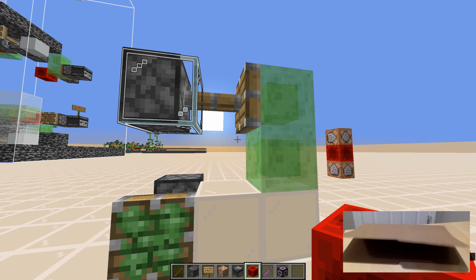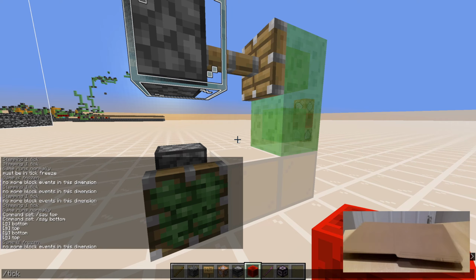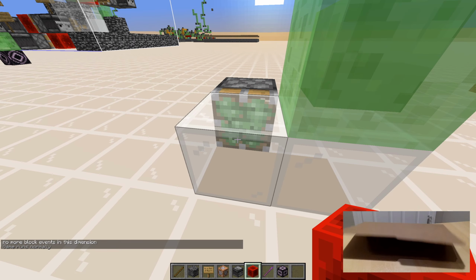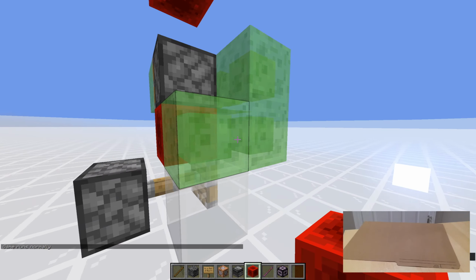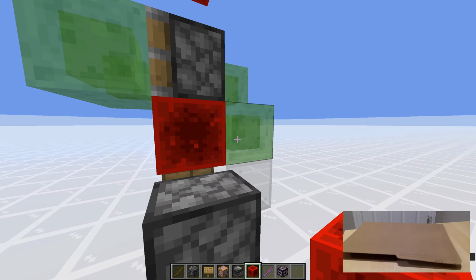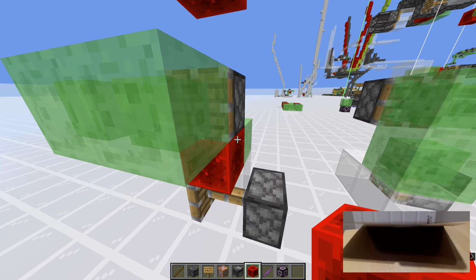And if we continue, you can see there's no more block events in this dimension, so we can go ahead and tick freeze just to see the result of this. And this piston here successfully pulls these blocks back, and this piston here fully retracts. All right, so this system over here is basically the same thing. The only difference is that instead of retracting these blocks, we're going to push them. However, everything else will work the same way.